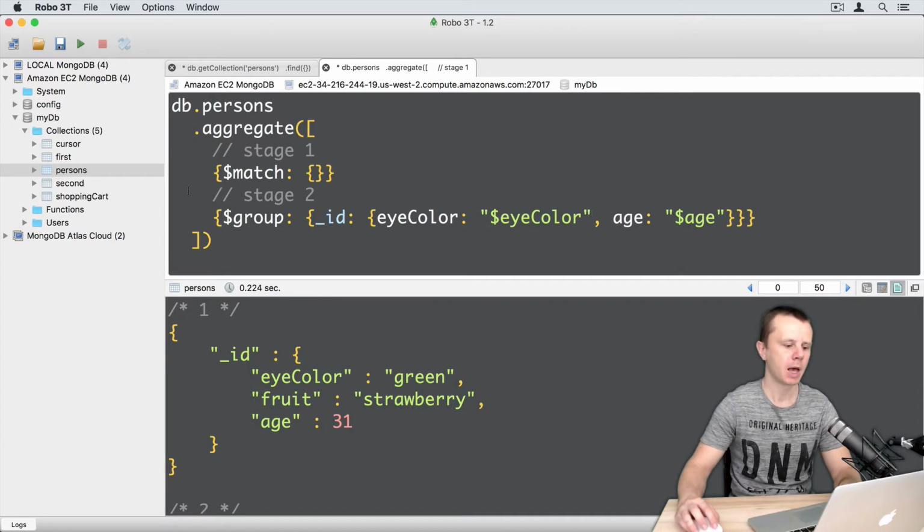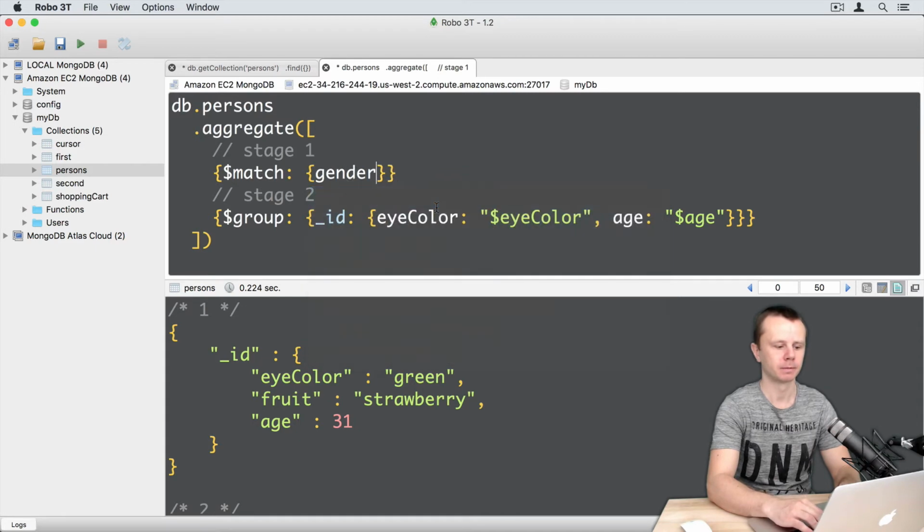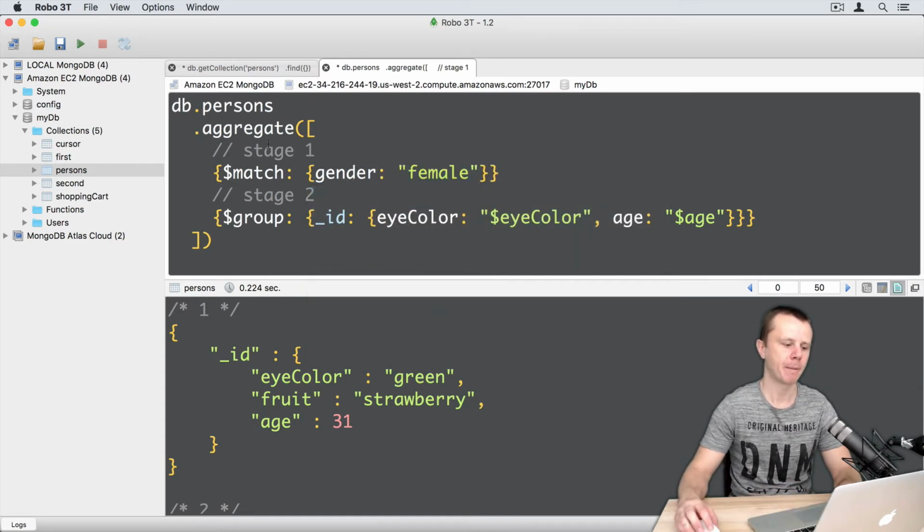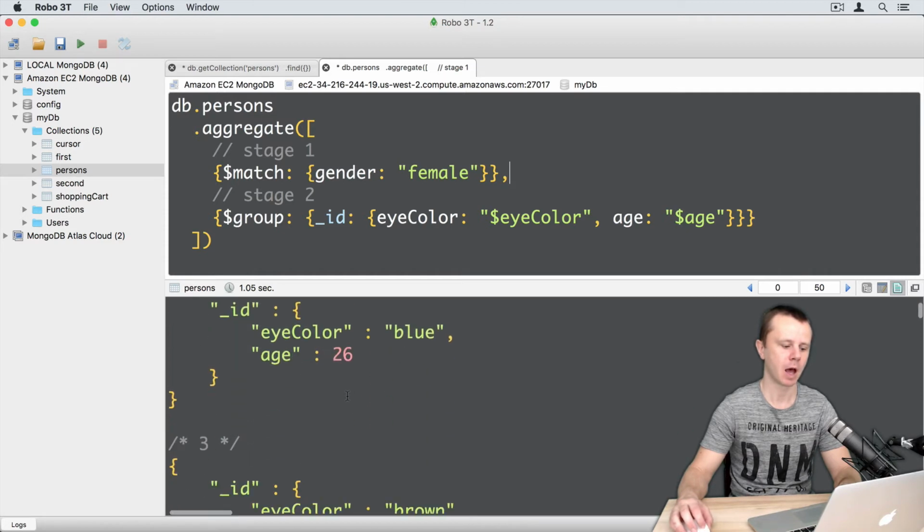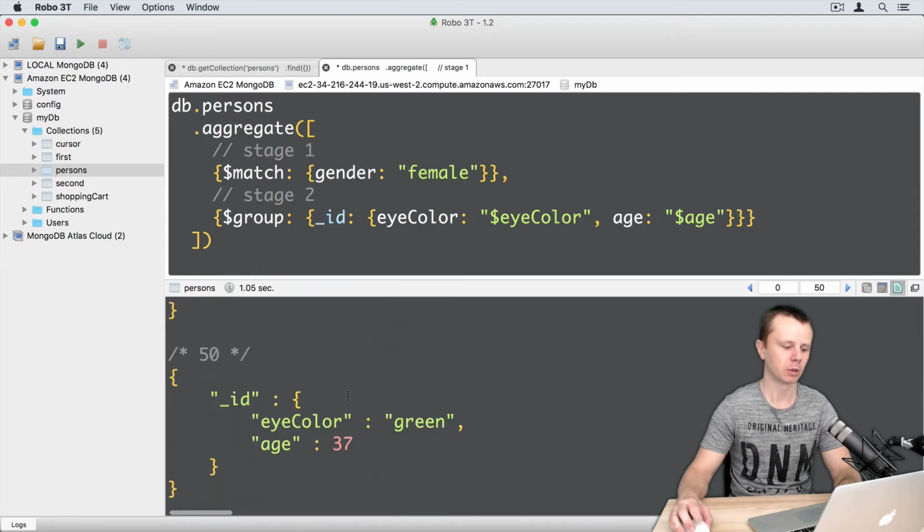Here it is. And let's match documents by, for example, gender. Gender female. So I am matching documents by gender female. Here I need to add comma. And then group resulting documents by eye color and age. Let's execute this operation. And I got results, eye color blue, age 27, and so on. And I got more than 50 such pairs.